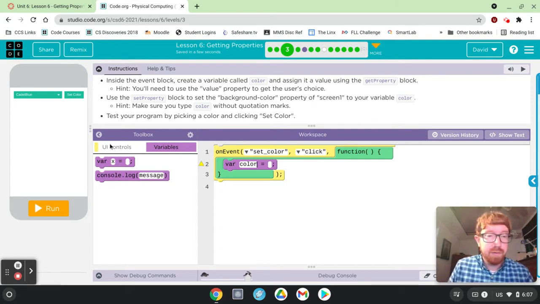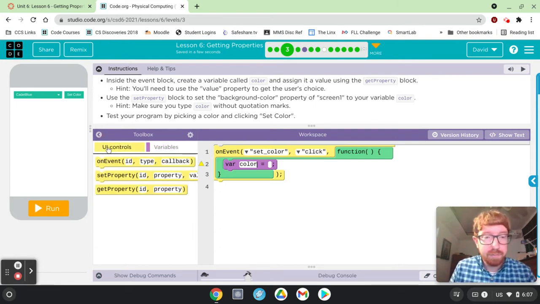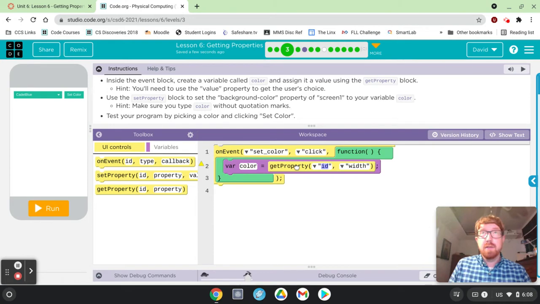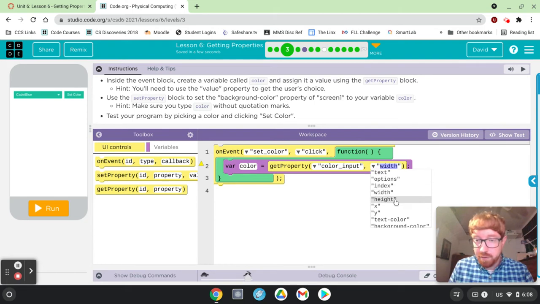So we're going to go back into UI controls. Here's get property. All right. Hint, you'll need to use the value property to get the user's choice. All right, so for get property, we're getting their color input, right? The color that they choose, and we want to select value here.